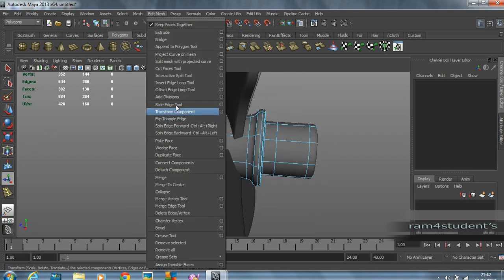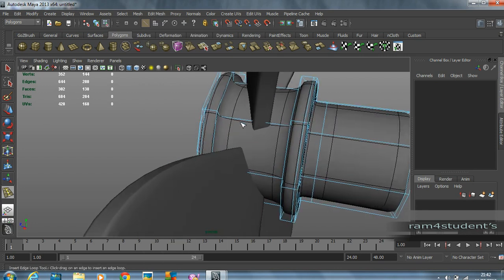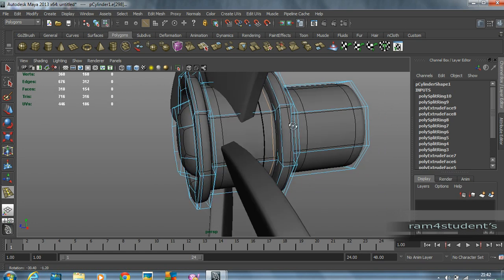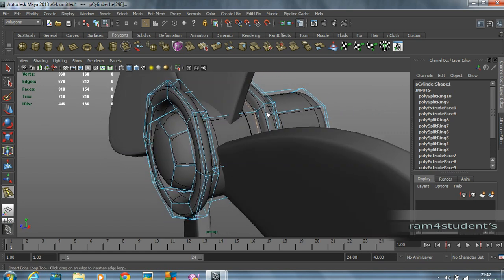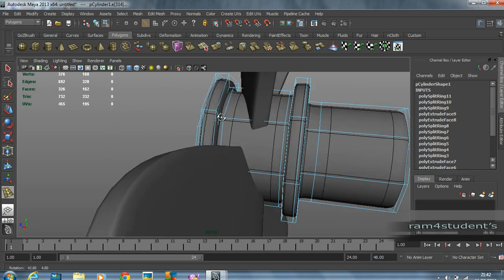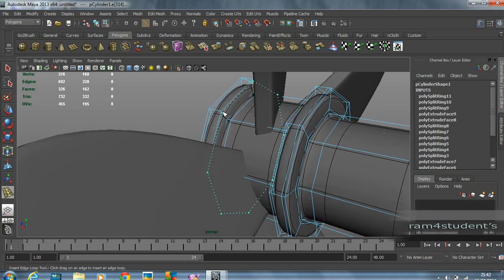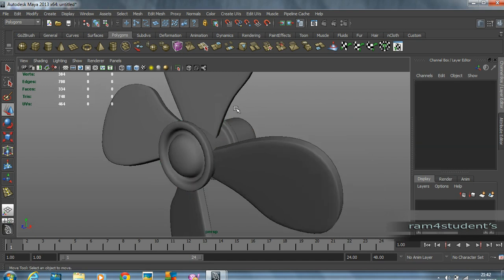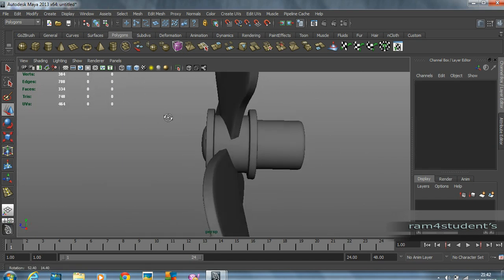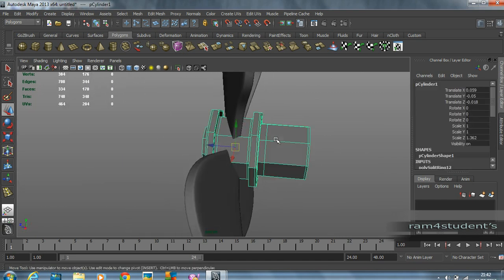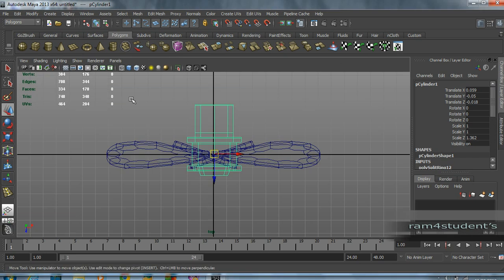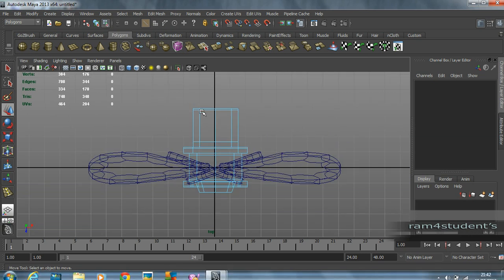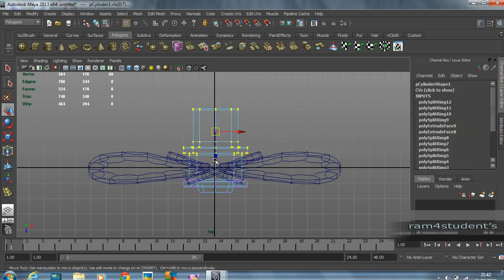So you can go to edit mesh, insert edge loop tool, add one loop here, one loop here. If you want, you can add some loops here once again to get a little bit more sharp edges. Perfect. Right, if you want, you can come back to the top view, components, vertex mode, you can push it a little bit inside.